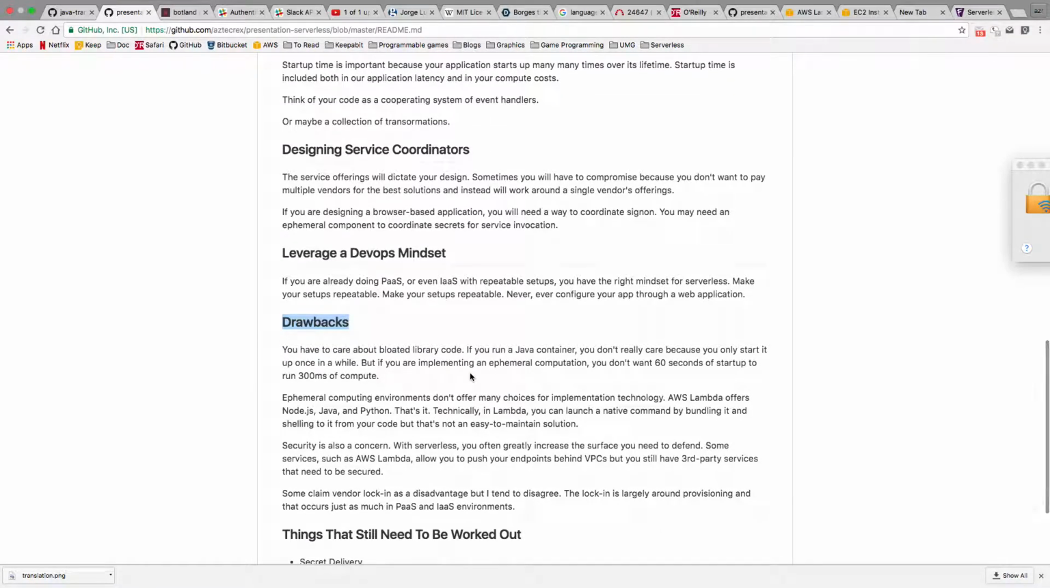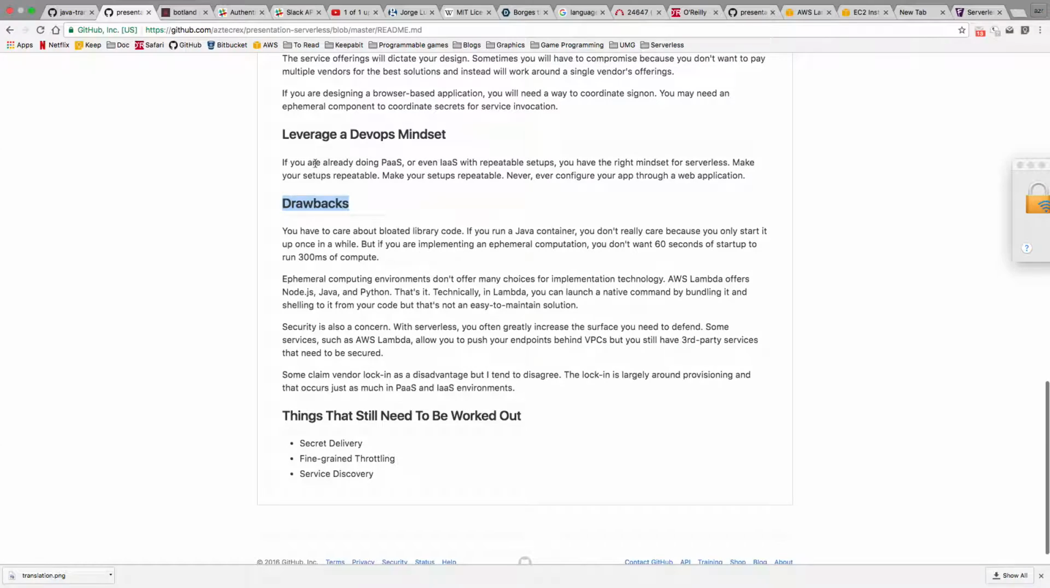A couple other things you need to worry about: leveraging a DevOps mindset. I'm hoping that everybody does this. If you're already doing it, like with Heroku, you're probably already doing a lot of this, but everything you need to do needs to be repeatable. I say this even with an IaaS like EC2: if you're poking around in a console to set up your infrastructure, you're doing it wrong. You cannot possibly scale that, because the amount of knowledge you have to have as your application grows, on what to poke at to bring things up and down and manage things, gets greater and greater.